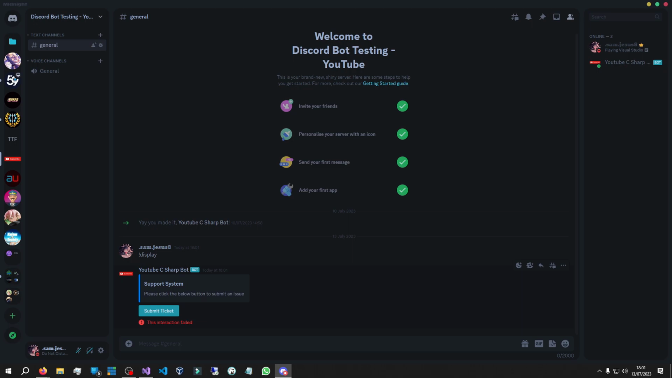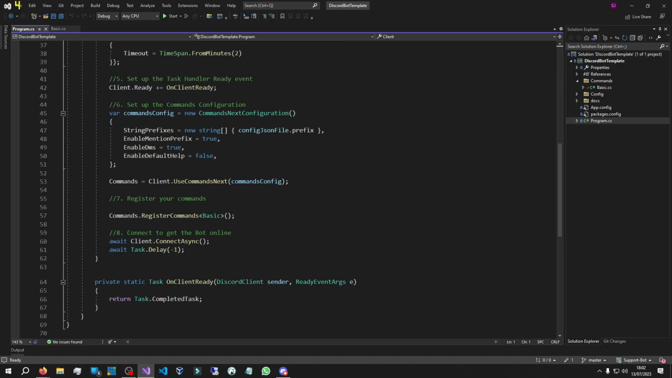So pretty much what we want to do on the click of this button, we want Discord to open a modal for the user. So that's the next step to do. So we want to open a modal for the user to type in their issue. Okay, so once again, remember how we handle buttons. We need to be in the event handler for it.